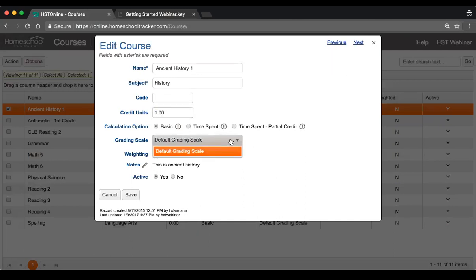This course, for example, could have a different type of grading scale if I wanted. It could be a pass-fail. It could be an honors course or something like that. I could turn on weighted grading for this course if I wanted to.